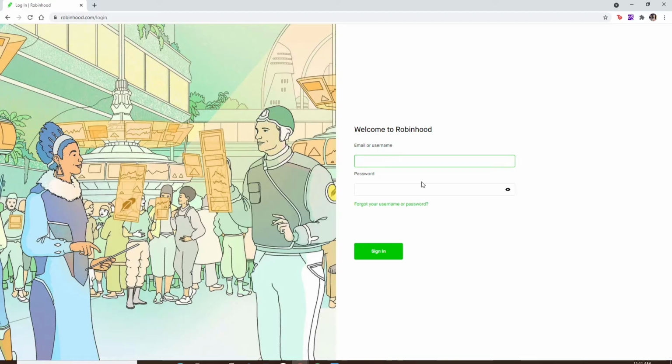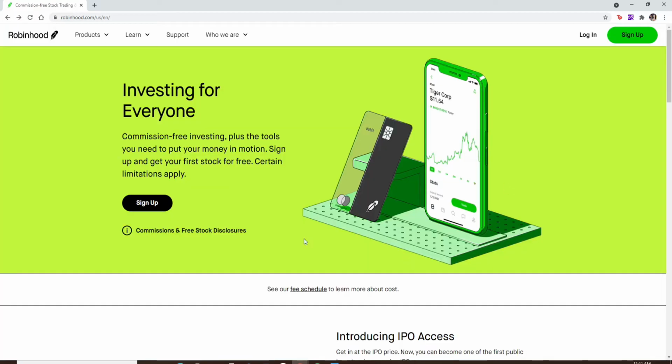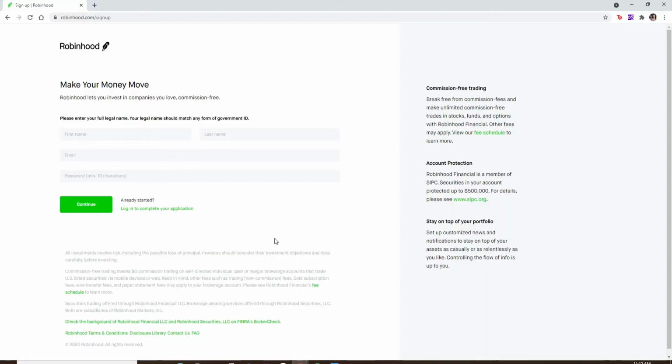But if you'd like to create a new account since you don't have one, from the official website, click on the sign up button at the top right, which is highlighted in green. On the next page, you'll need to enter your full legal name, your email, and the password that you'd like to create for your account.